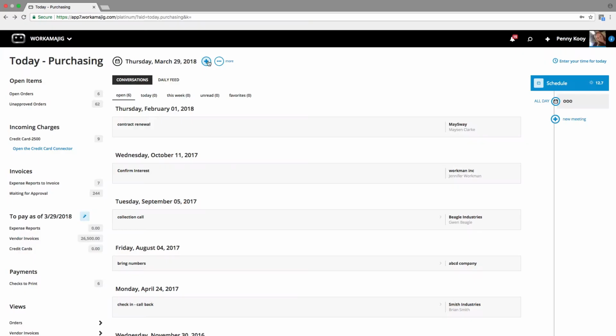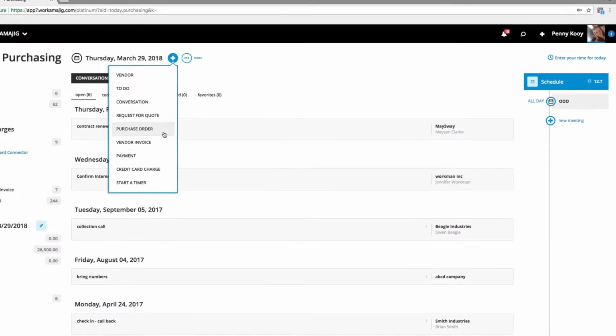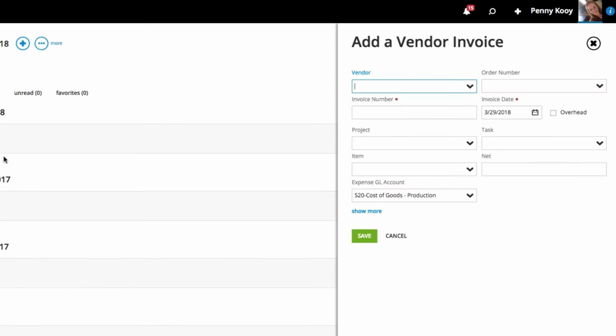When vendor invoices come in, we need to make sure that we can enter those, and sometimes they're associated with projects that we have purchase orders for. So being able to apply those purchase orders right to the vendor invoice and reconcile those is very simple to do in Workamajig. First thing we're going to do is just select that we're going to enter a vendor invoice.